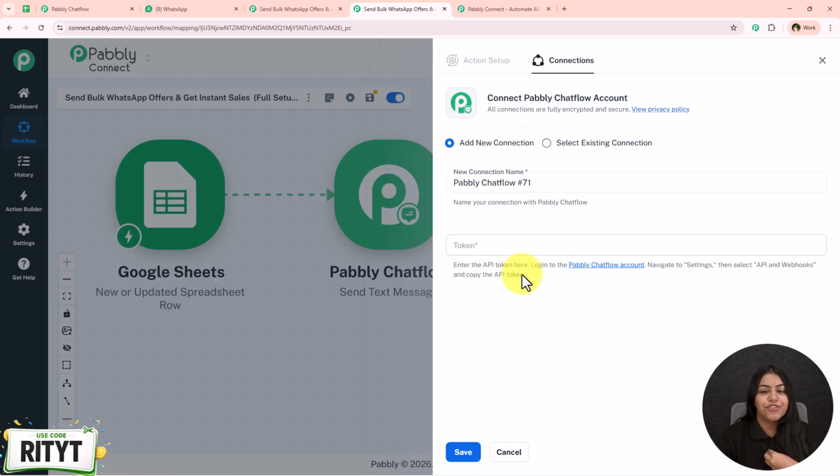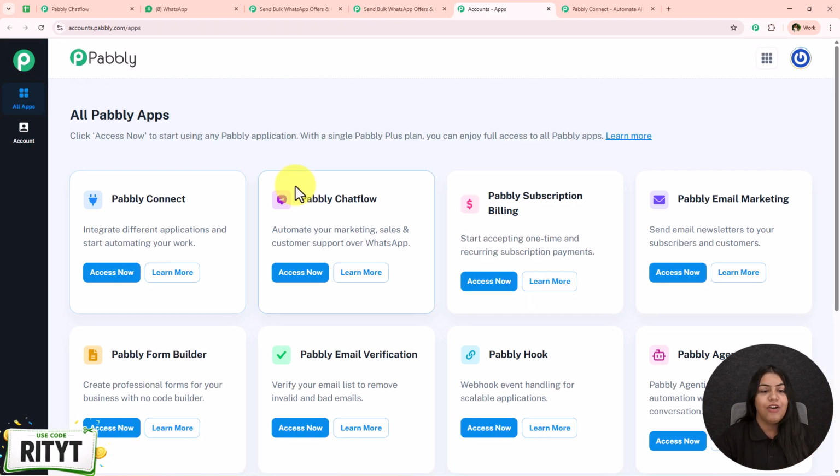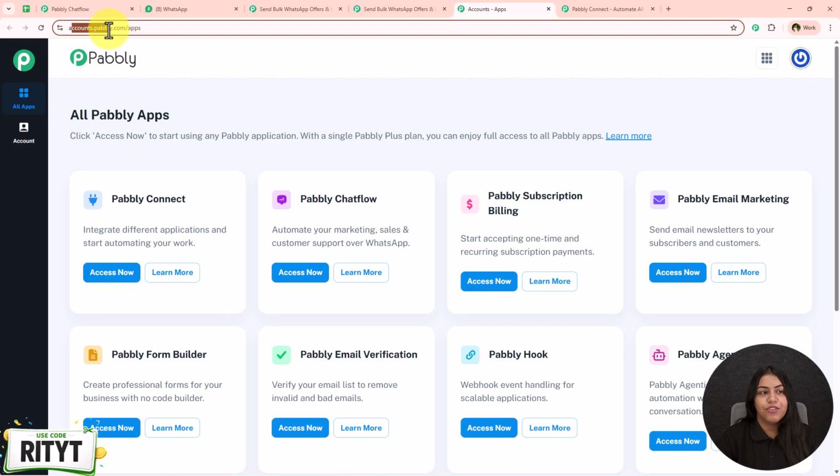Click on add a new connection and it is asking for the token. So to get this token, just go on your Pabbly Chat Flow account. Once you come on the Pabbly Chat Flow account, first of all, it is going to take you to the accounts of Pabbly. Go on this Pabbly Chat Flow and click on this access now.